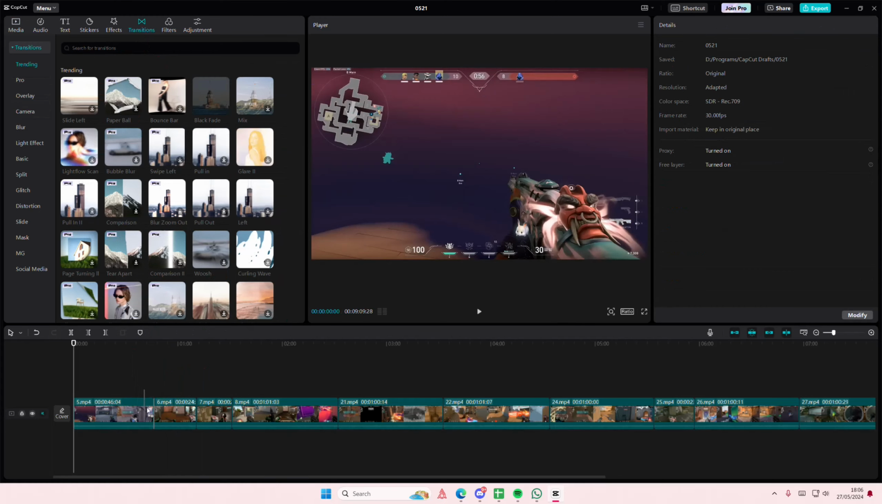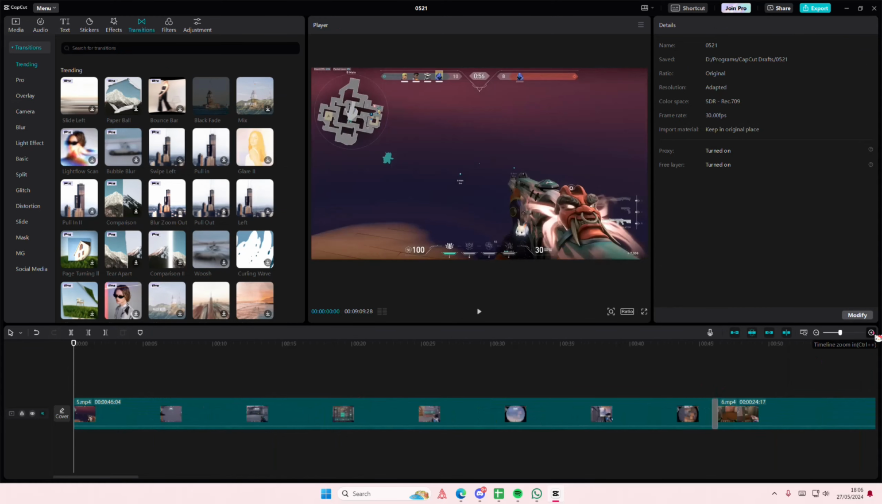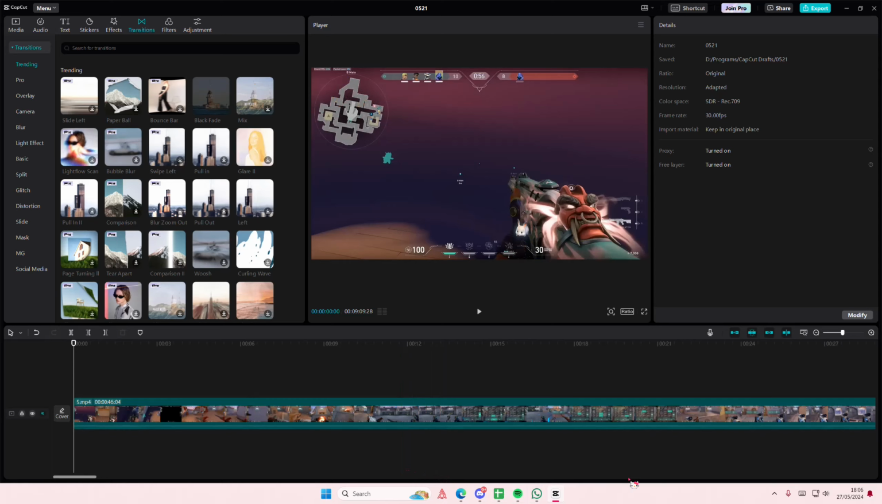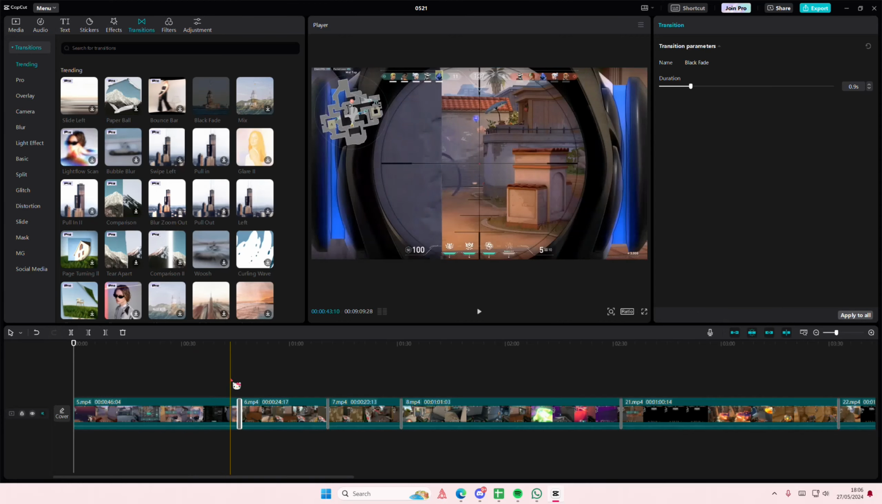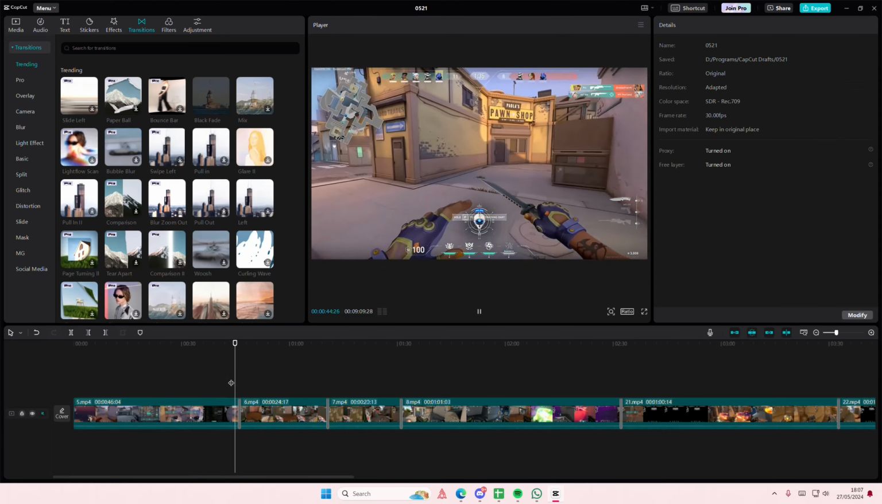Here I'm going to add in the black fade. It's already there. I'm just going to select the video transition real quick, which is here. I'm going to adjust the duration as well. And here I'm going to select apply to all, and the video transition will be applied to all of your clips at once. And it will be the same duration and video transition, so keep that in mind.